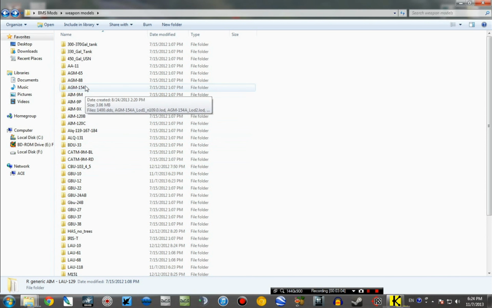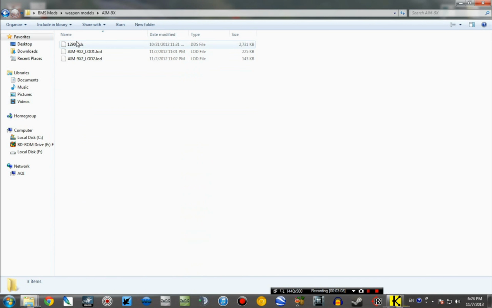If you look at these other ones, like the AIM-9 X-Ray, it's really straightforward, just one texture file and two load files. It's really no big deal. If you've seen my video on the F-16 LODs, you'll be able to do this in about 30 seconds.